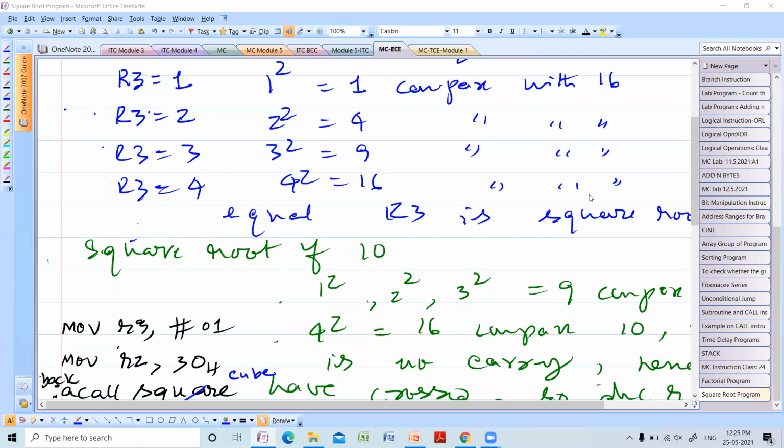So have you understood square root and cube root? So very important programs. So have you understood? Don't know whether you have understood or not. You are not replying also today anyhow. So we shall stop today.